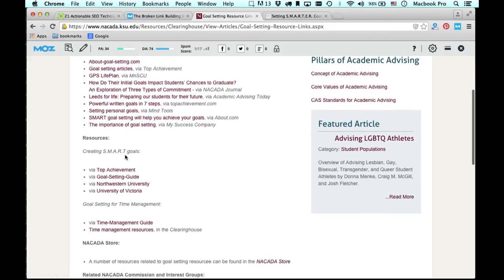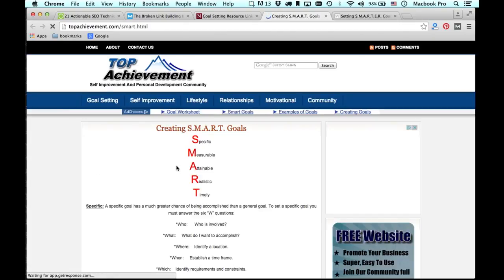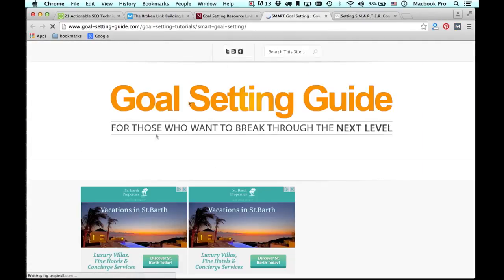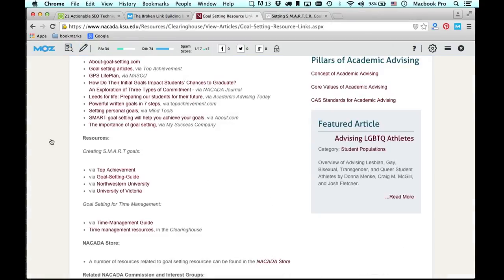Now, what I did find was, for example, here on the creating smart goals, I went through and these top two links work. So if we click on these top two links, these lead to sites that were creating smart goals. This one is goal setting guide, and this one works. So this is their goal setting guide.